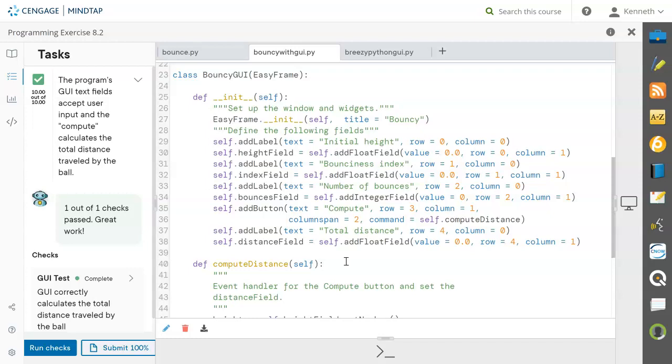So the only one that's really tricky in here, or different, is really this when we add the button. And the button then we add not only where it's at, row and column. We're going to say it's going to span 2 column spaces. And then we say, all right, when somebody pushes it, then it's going to call the function compute distance. And then it actually leads down into there.